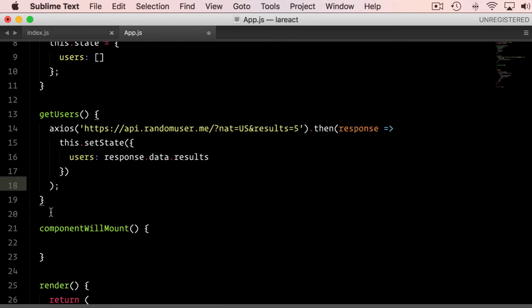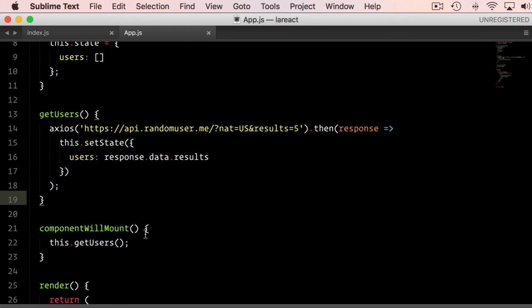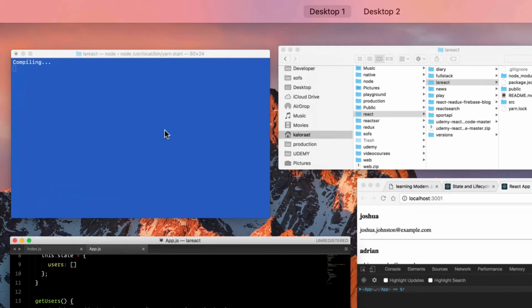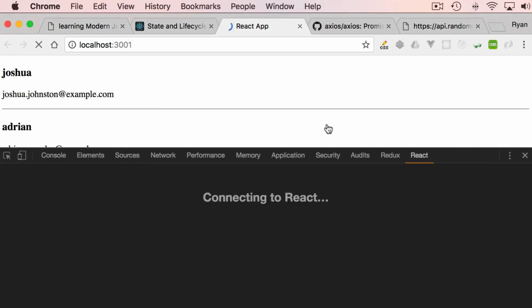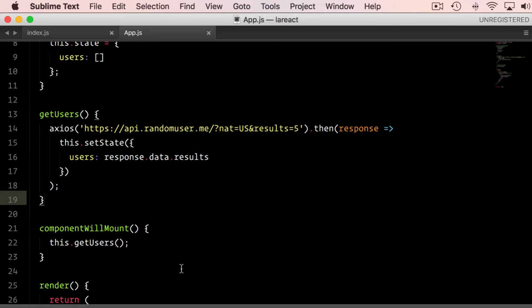Now in componentDidMount, we can simply invoke this method, right? So this becomes maintainable in the long run. Instead of writing everything inside, we just extract it out. Let's save and give it a try, refresh. Okay, so it works.